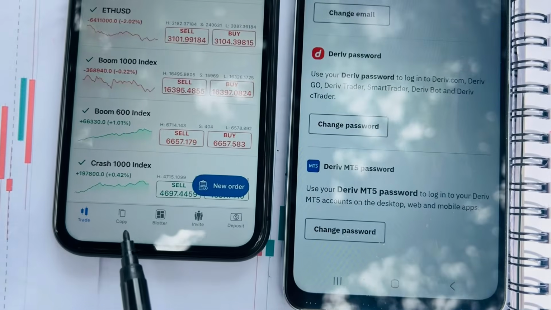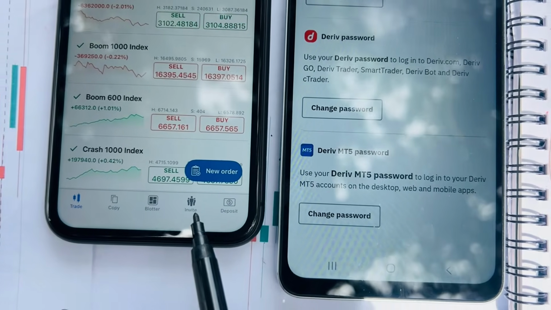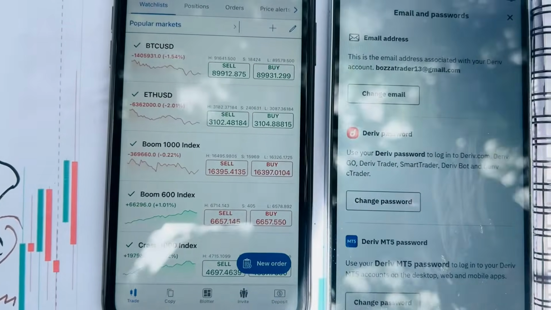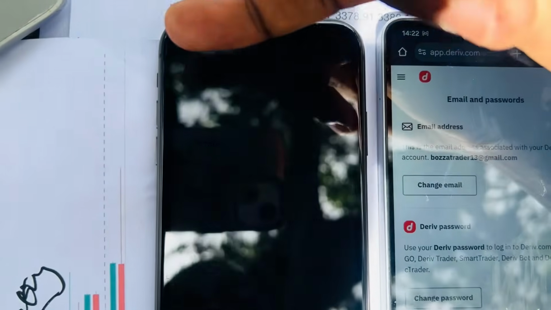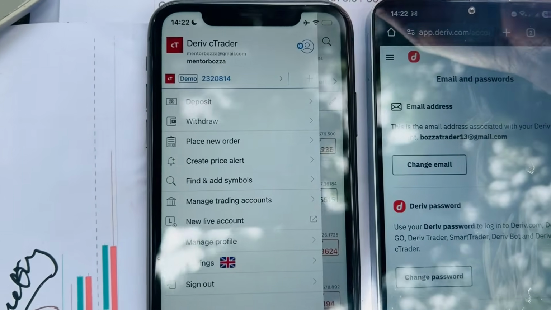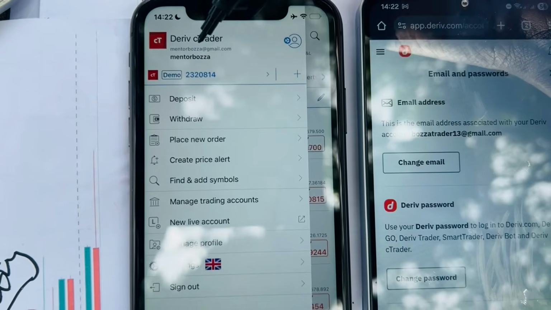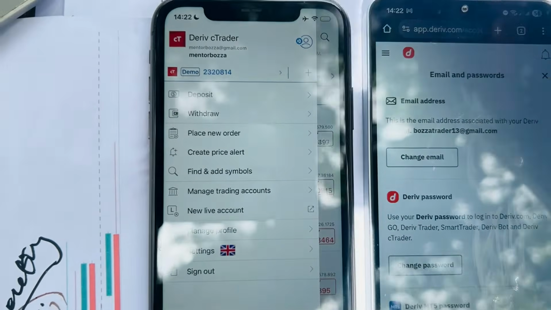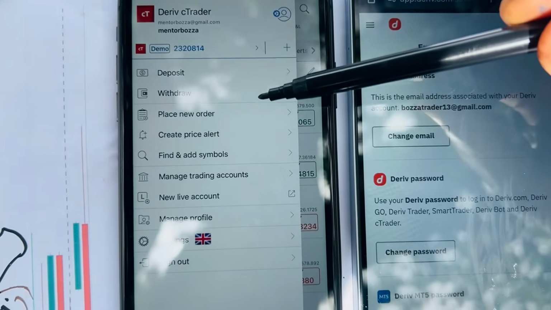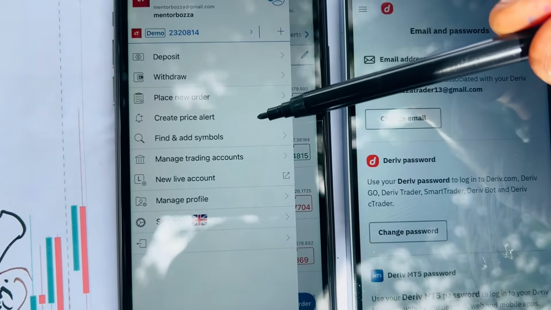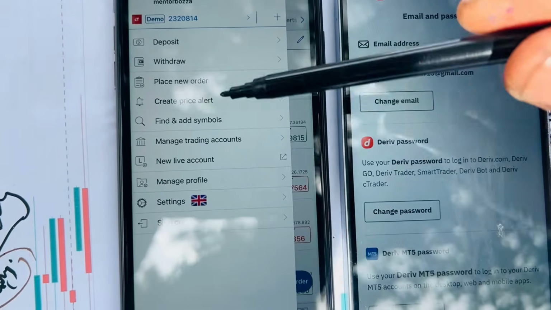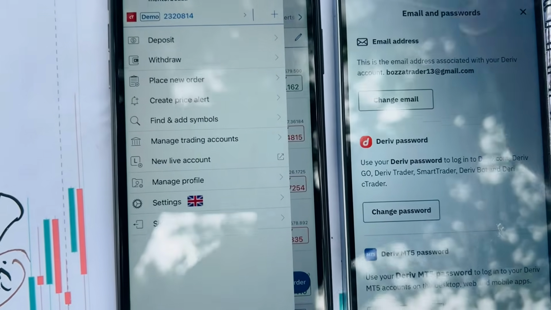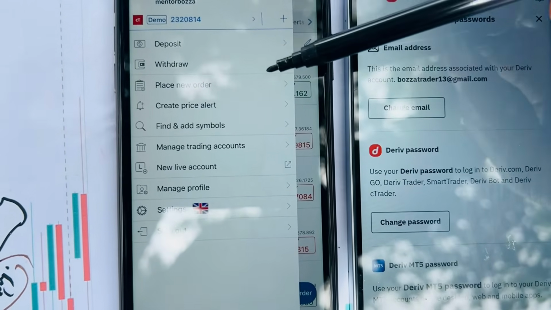We have trade, we have copy, we have Bolter, we have invite, deposit. So what I will do, I'll just press here just to start for you to understand. This is actually the demo account. All right, you can see here, this is the demo account. You have the option to deposit, withdraw, place trade, create price alert. So these are things that you can actually use, but what is important is deposit and withdraw.